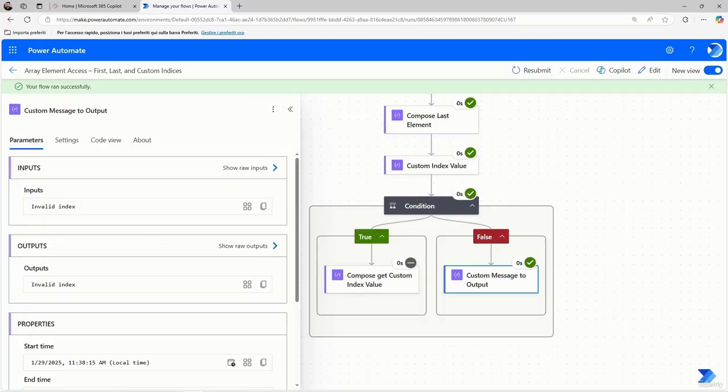3. Accessing a custom index. In this operation, we retrieve an element from the array using a dynamic or user-defined index. By setting this index, we can access any element in the array based on its position, which provides flexibility when working with dynamic or unpredictable data. This allows for greater control and customization when extracting specific items from an array.